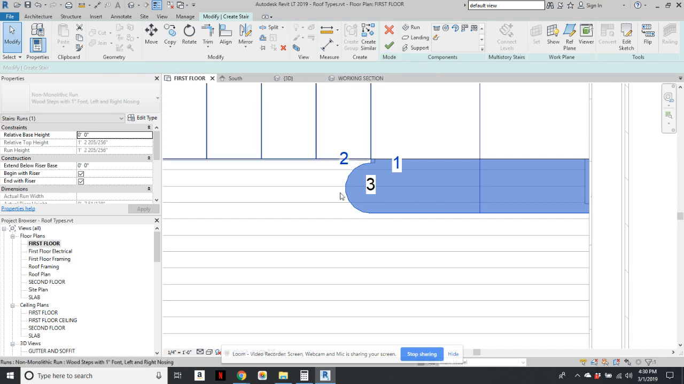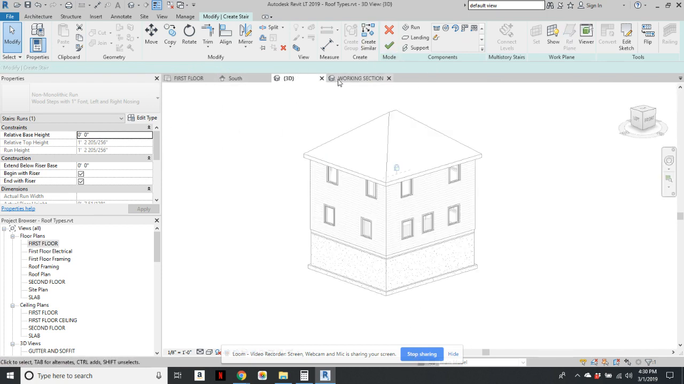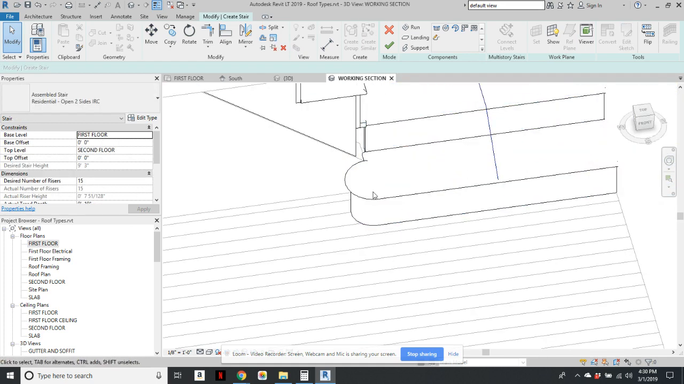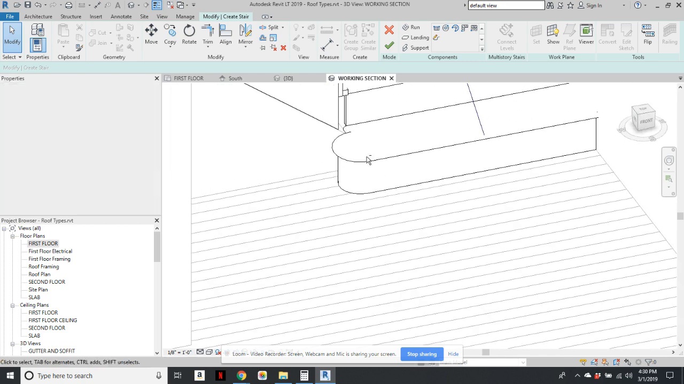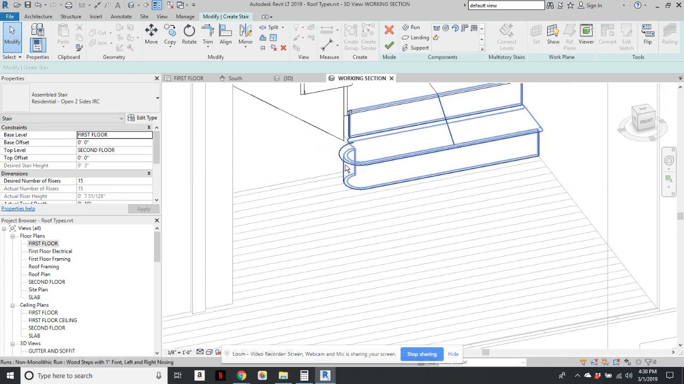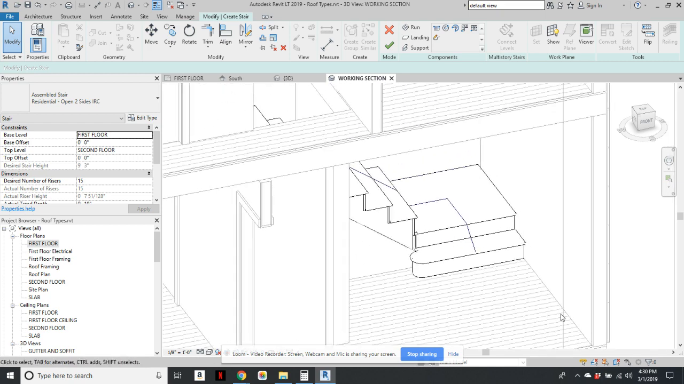Perfect. So if we look at the 3D view now, the working 3D section, that's more like what we want to see for finish. We want to see that tread continue all the way around, and now the riser here wraps around properly, and it looks a lot more complete or finished.